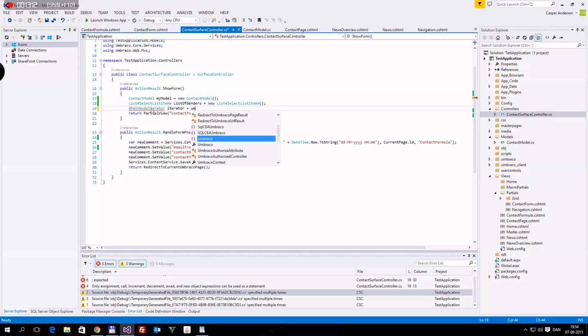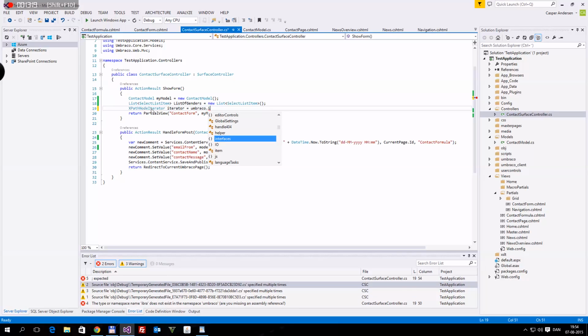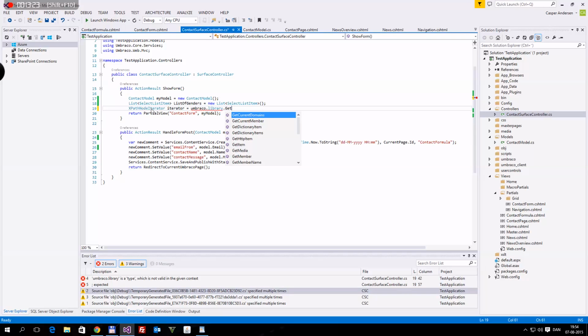Is equal to umbraco.library. Sorry, library. Yep, there we go. And we want to get PreValues. Not a string, just get PreValues. There we go. And in here, let me just show you. We want to get the int of our data type's ID.